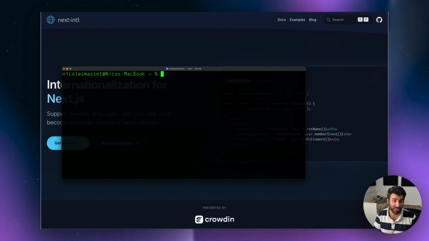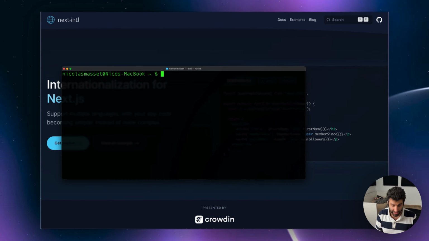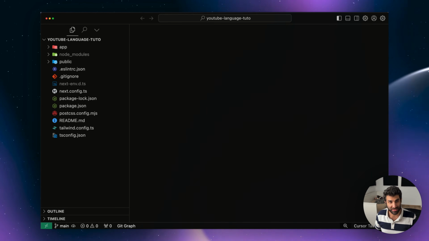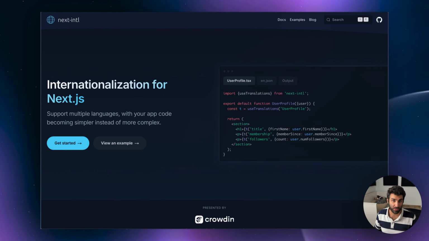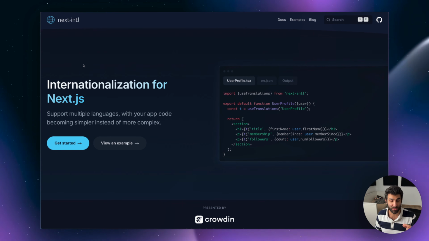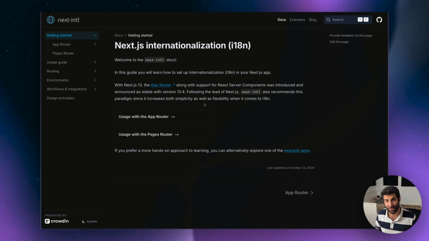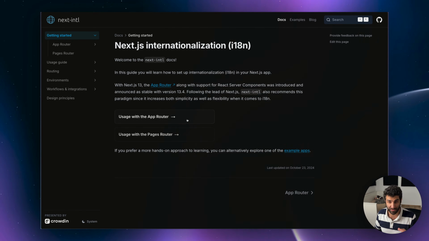Okay, so let's begin by creating a simple Next.js 15 app. So now the first step is done. Now let's go to the second step, which is to follow the tutorial on the website. We are going to use this plugin, next-intl, and we will just follow the tutorial step by step. We are going to use app router since it's Next.js 15.